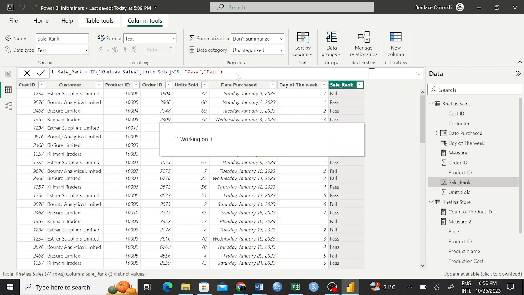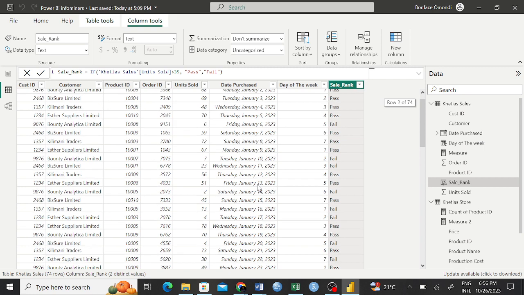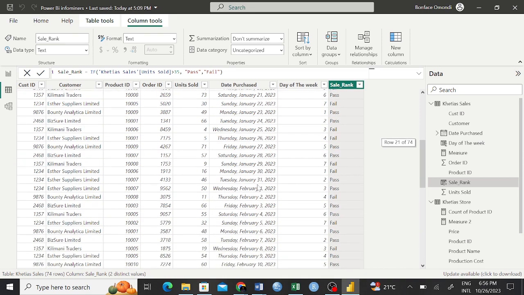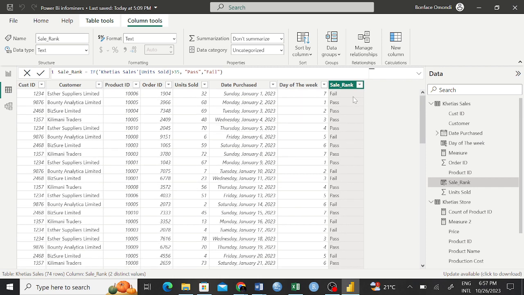You press enter. Let's see if somebody has 35. There is no 35 here. Okay, there's 35 here in Biz Sure Limited. So the result is fail. If it is greater than 35, pass. If it is less than 35, fail. Yeah, that is how to write it.